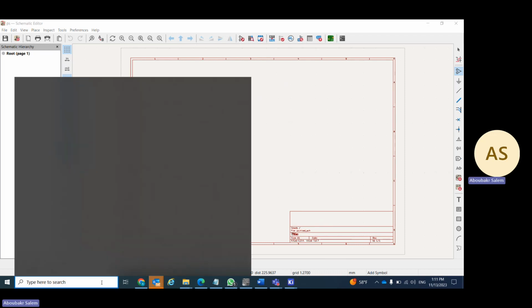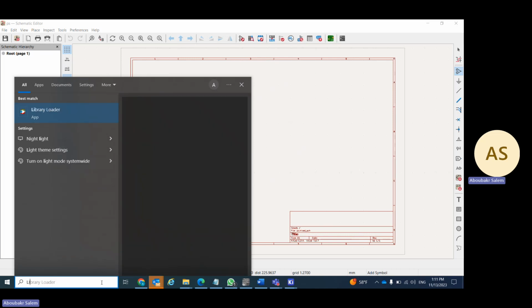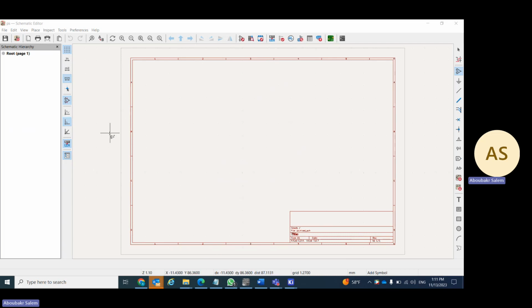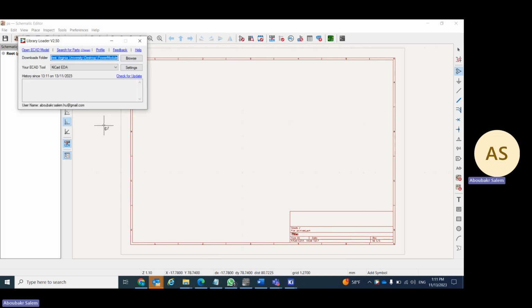I need to install on my computer a program called Library Loader. In the Library Loader, you can upload the 3D model for any element. 3D means you can have the 3D shape, the layout and the symbol; both or all three items will be in this design. For which program? Actually, they made it for almost all prototyping programs. One of them is KiCad, so you will find KiCad in this.